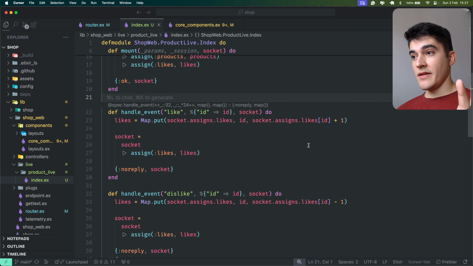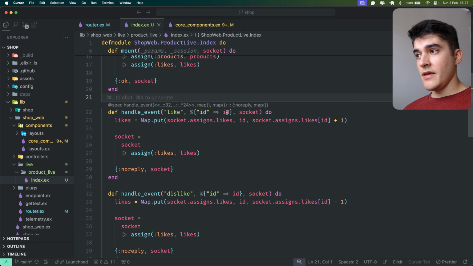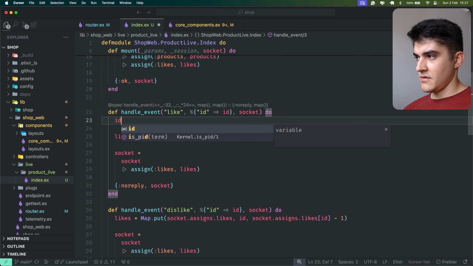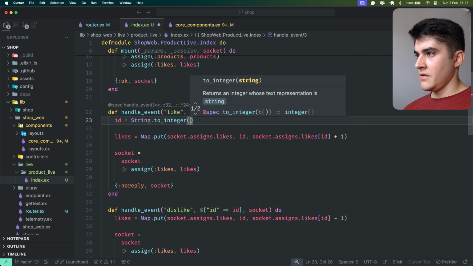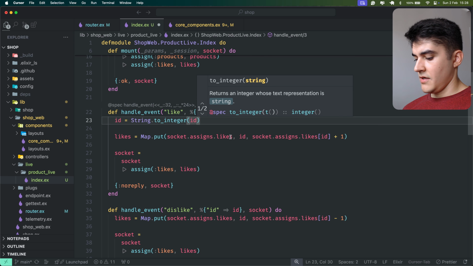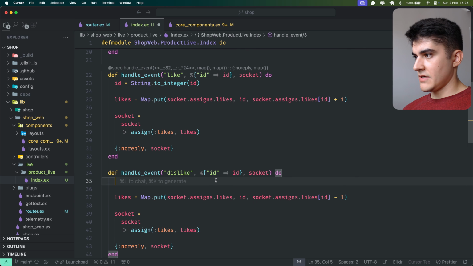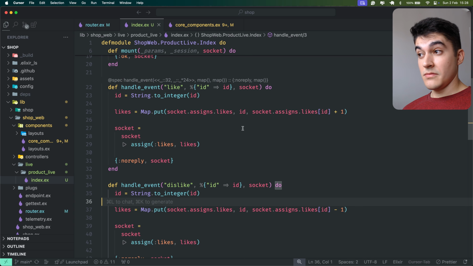And the error that we're getting is because we're trying to perform an arithmetic operation on top of a string. Now, ID, we're grabbing from the values. That is a string, not a number. And likes apparently is a map of numbers to numbers. The keys are numbers and the values are numbers. So before we run this, I need to say ID is equal to String.to_integer ID. And then I need to do the same thing on this like. Okay, this should fix the error.